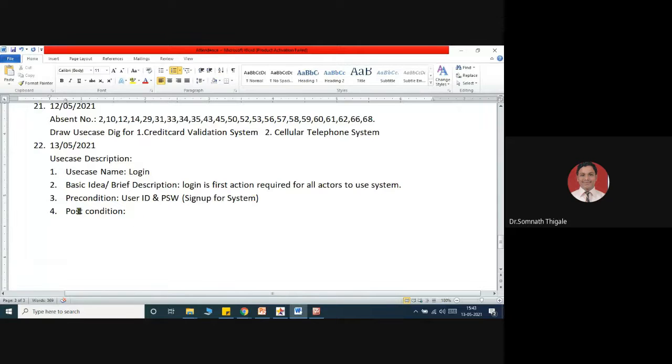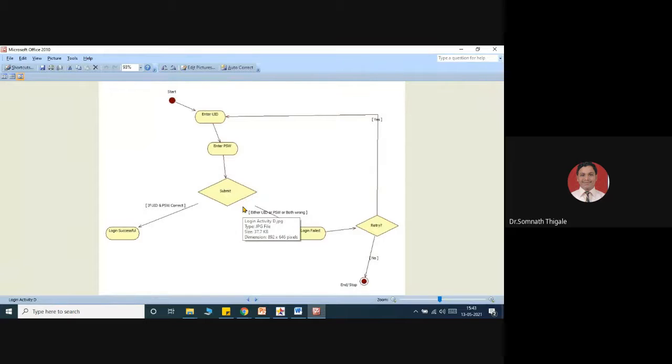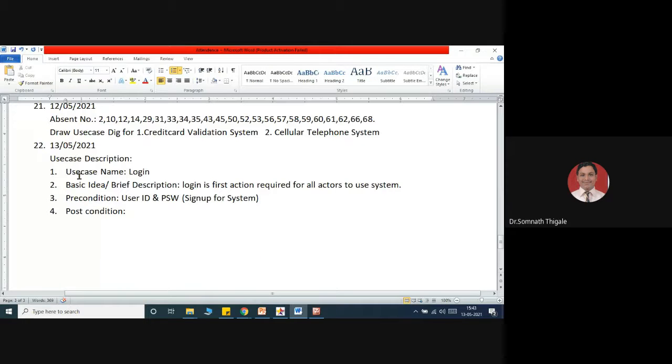My next question is about the post condition. What will be the post condition here? Just look towards the diagram. Let me tell you why I'm doing this, so that you will understand how to draw the diagram. If you are aware of this, then and only then can you draw the activity diagram. So I have shown you how to draw the diagram.